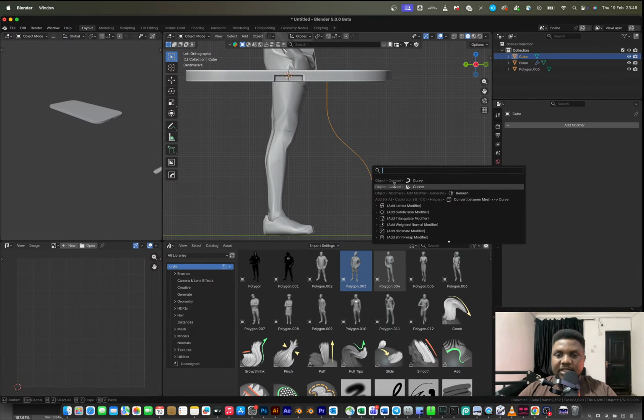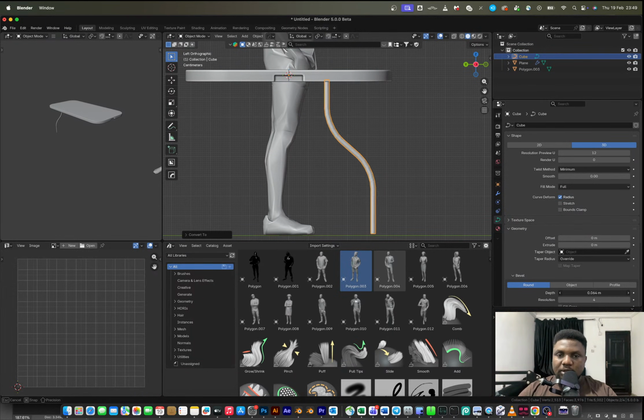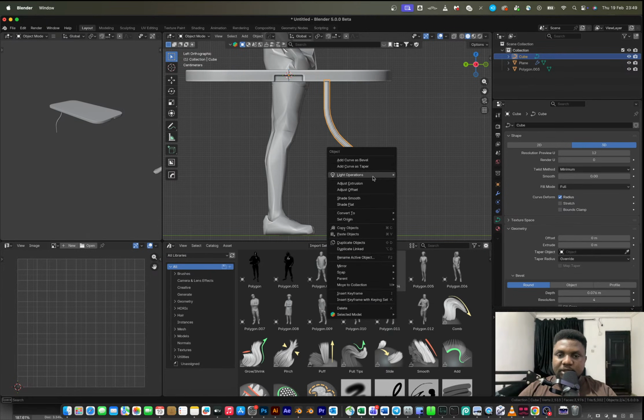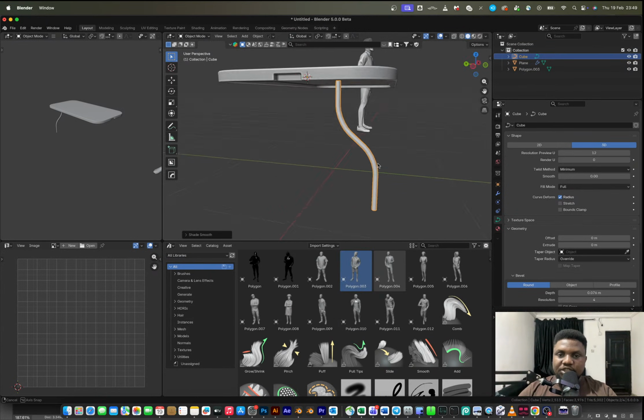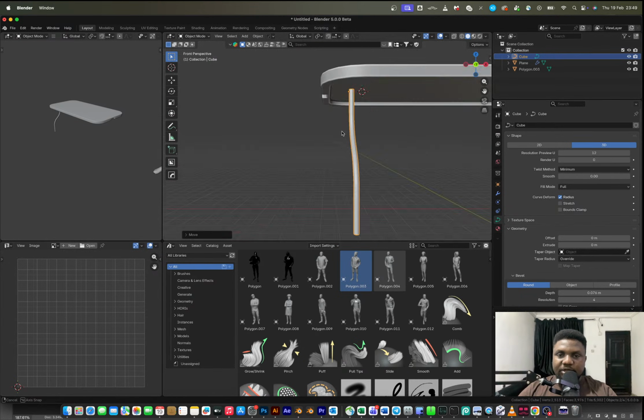So I can easily convert this into a curve and apply depth on that. So I can shade smooth that, and then on this side, bring this in a little bit.